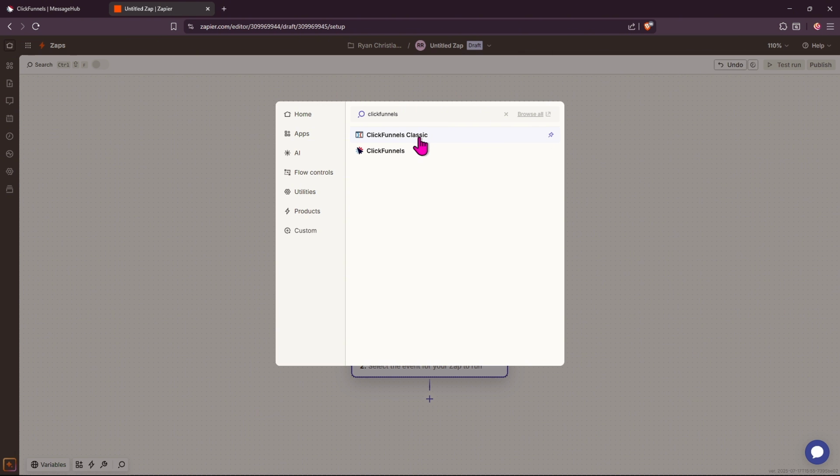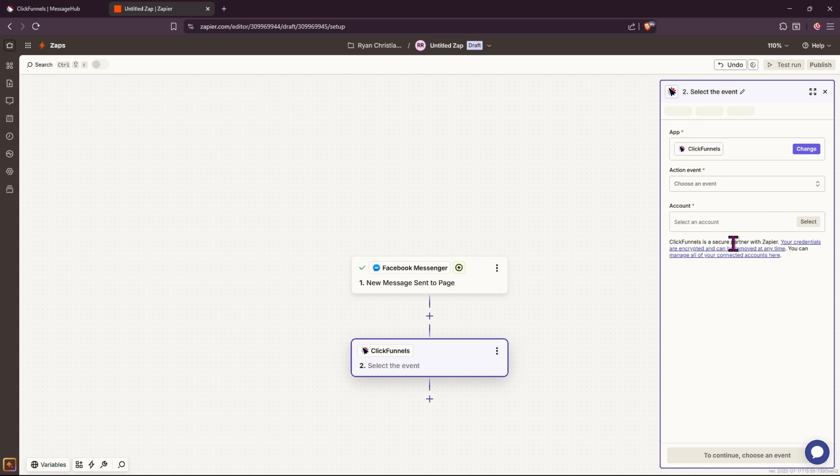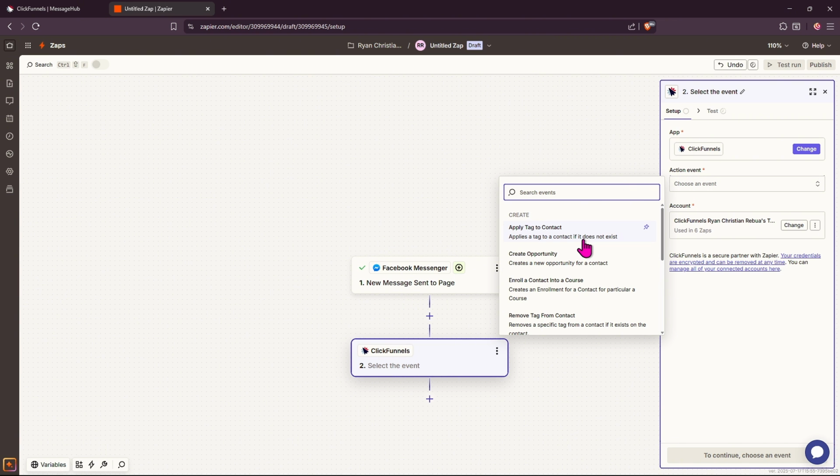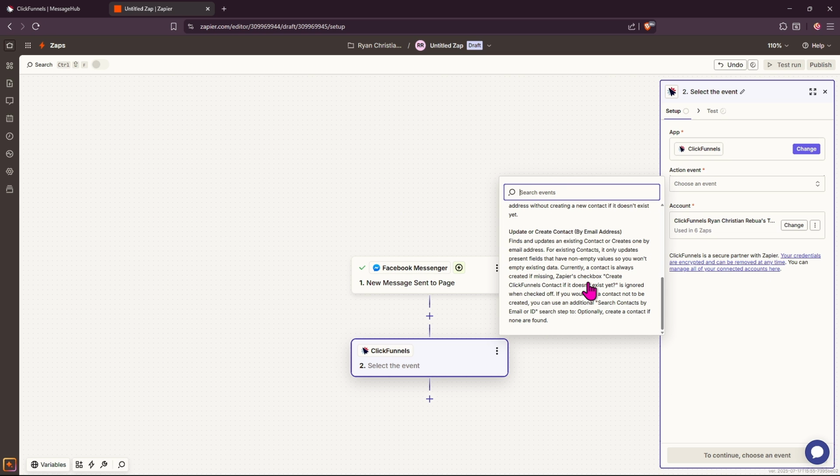All right, either classic or 2.0. I'm just going to be using this one and sign in with your account. All right, just like what you did on Facebook Messenger. Now, whenever there's a new message sent to a page from your Facebook Messenger, you can now go ahead and select either apply tag to contact, create opportunity, enroll a contact into a course, remove tag, and some other options.